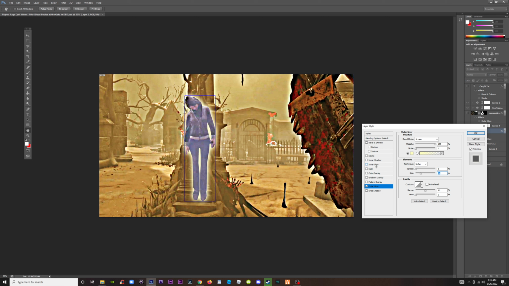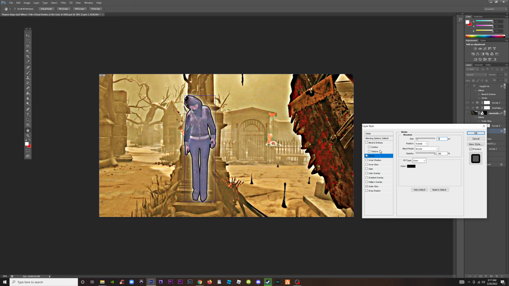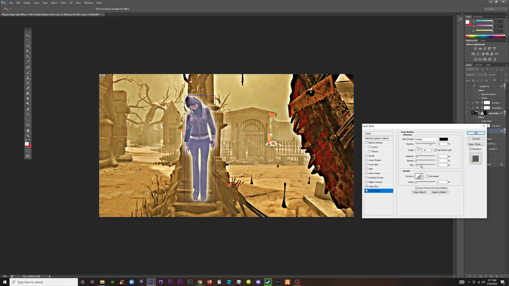Maybe put a stroke around her, and the stroke would be like thickness. Nah, it's not really working. Forget the stroke. Maybe a drop shadow. It's not doing a whole lot. I don't think we need that either.